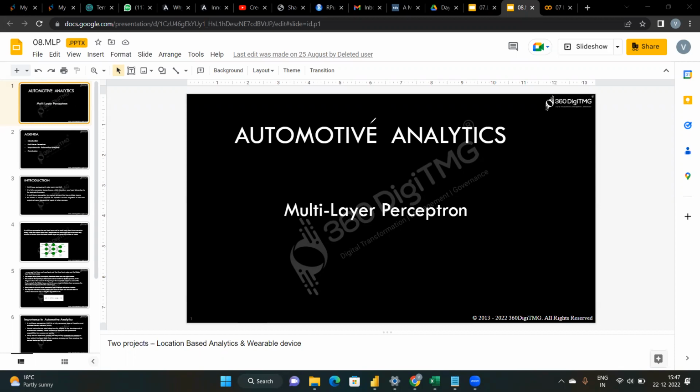So the multiple layer perceptron is a supplement of the feed forward neural network. It consists of three types of layers: the input layer, the output layer, and the hidden layer. So how is this MLP going to work?